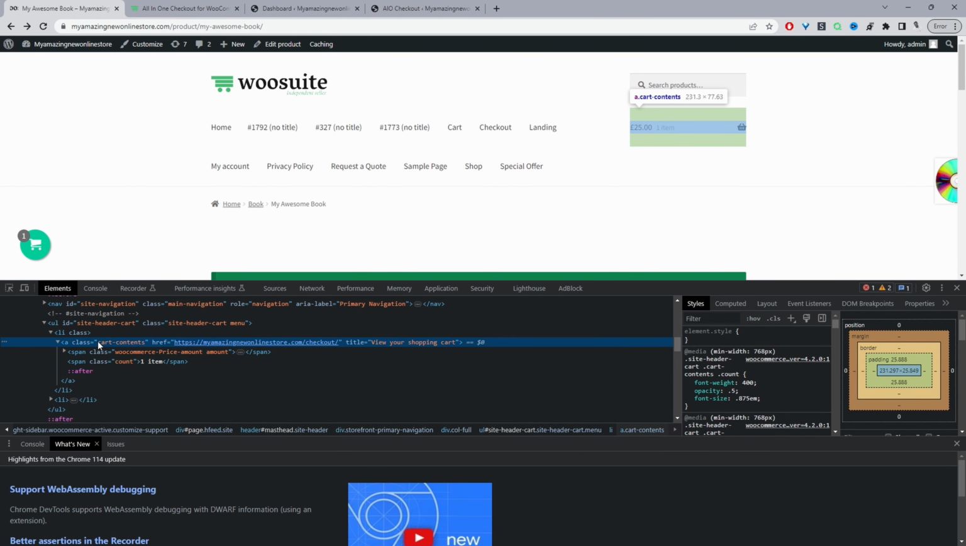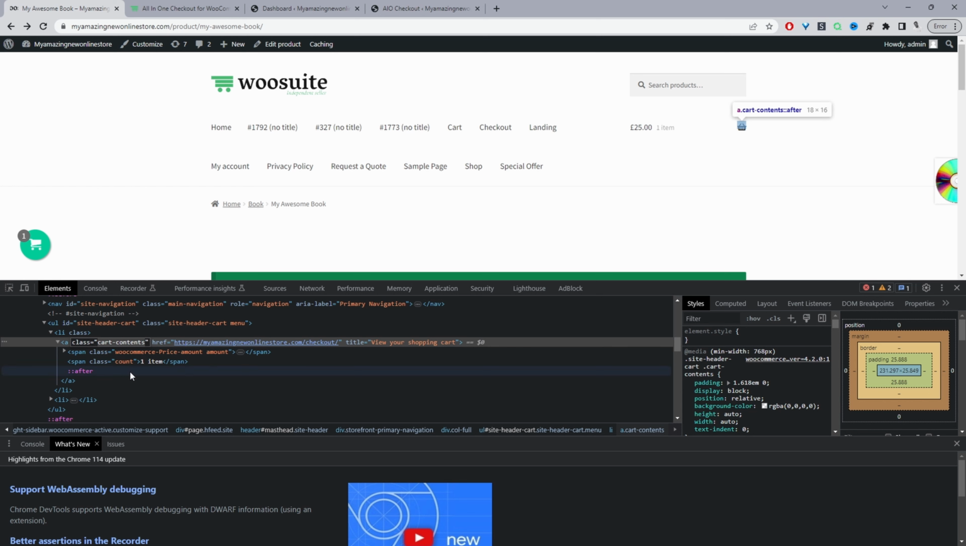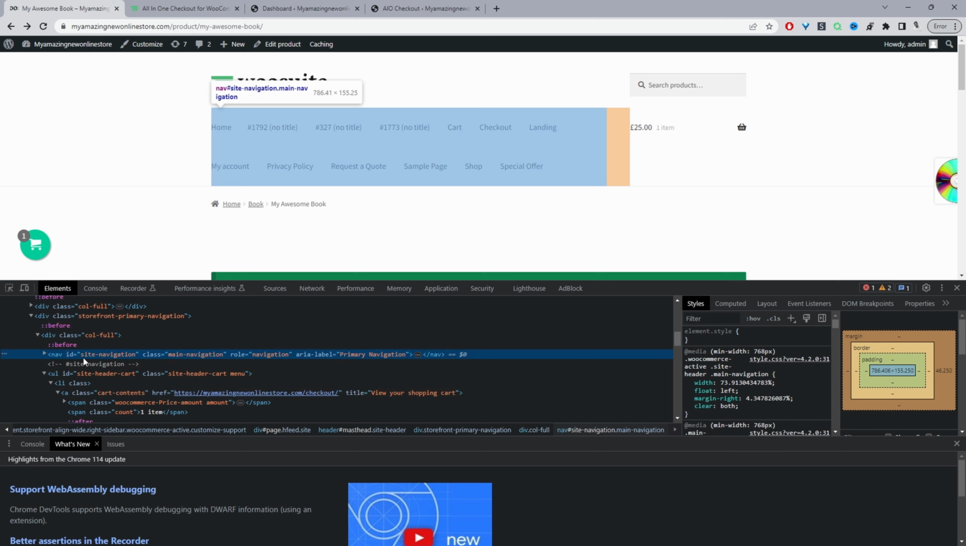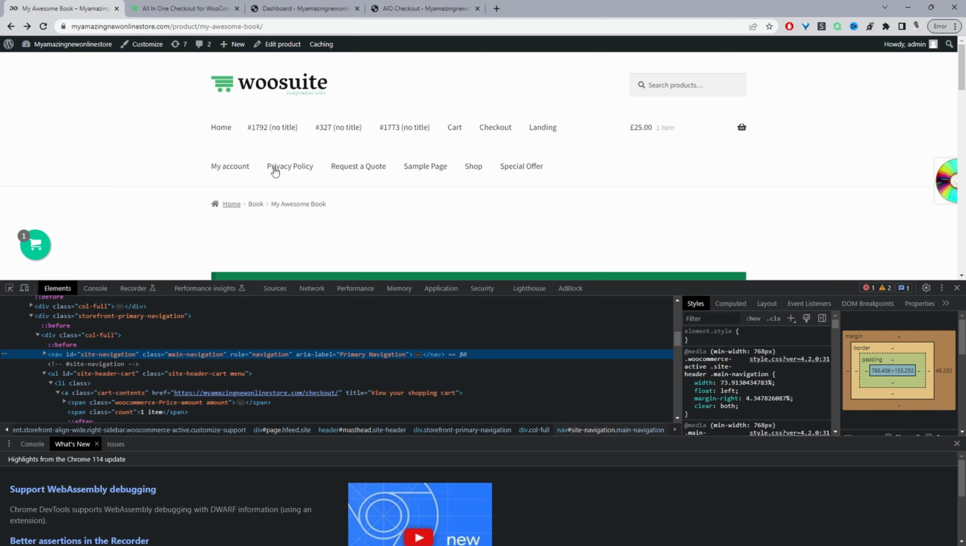Okay, so if I click on here we've got this class name which says cart-contents, so we can use this, so we can copy this. Okay, so if it's a class, we'll add a period before it, and if it's an ID, we'll add a hash before it. So for example, this is an ID. As you can see, it says ID equals, and then this is a class, right, because it says class here.